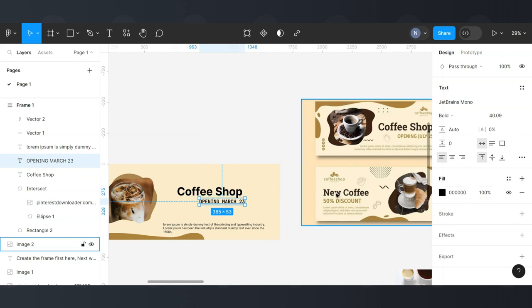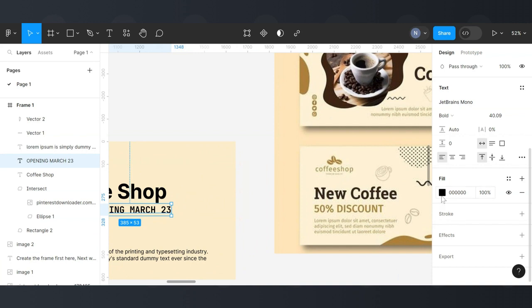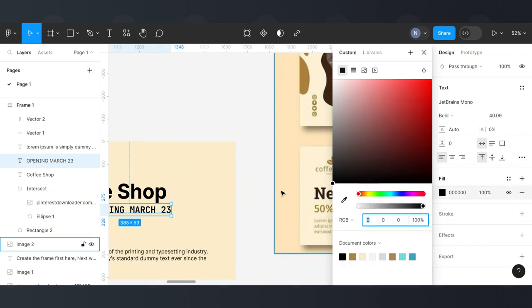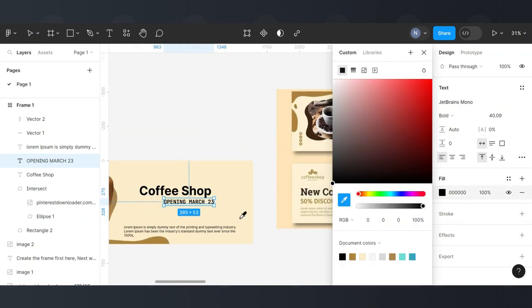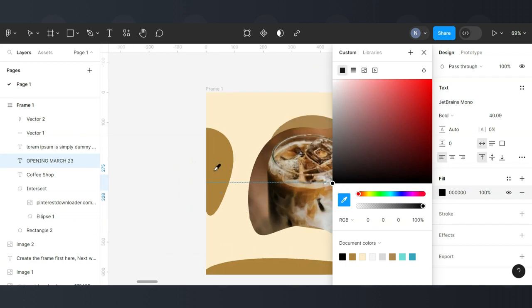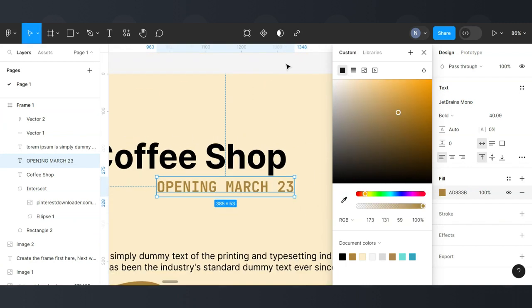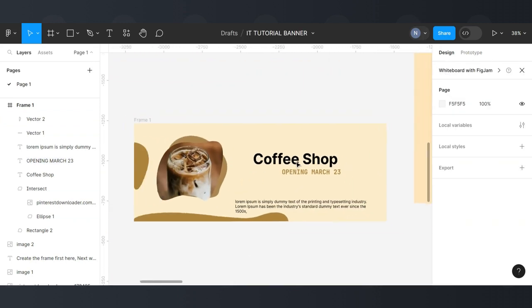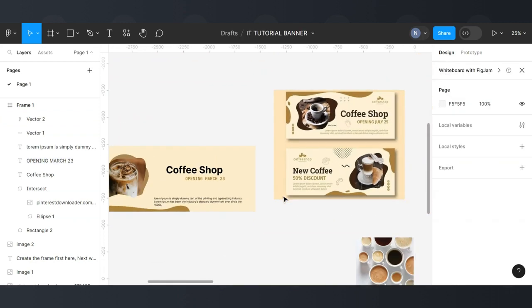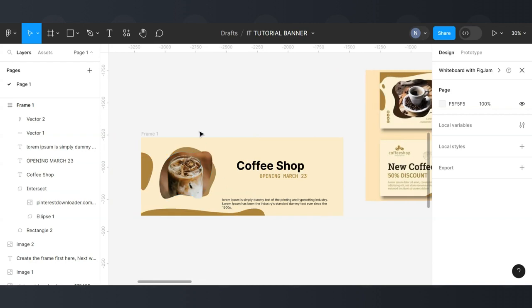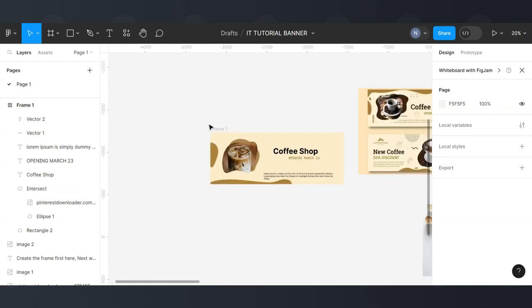Like this, but darker like this, and we move it to here like this and make it smaller. Okay, maybe that's all from me.